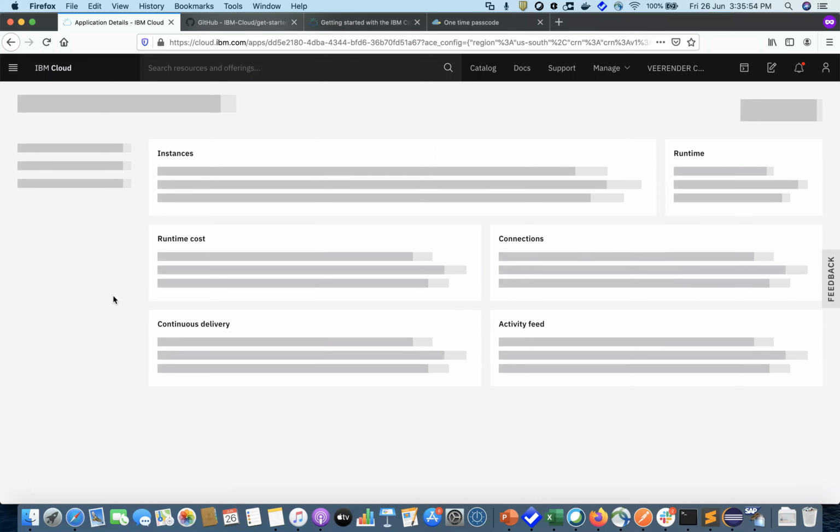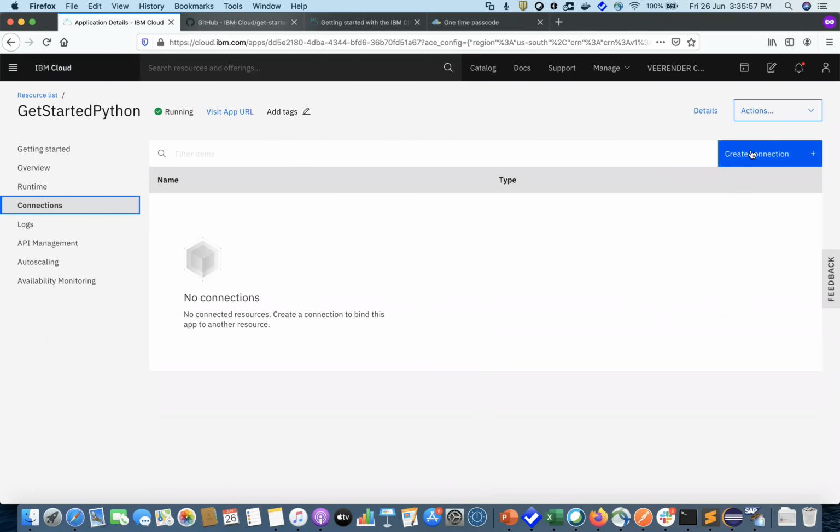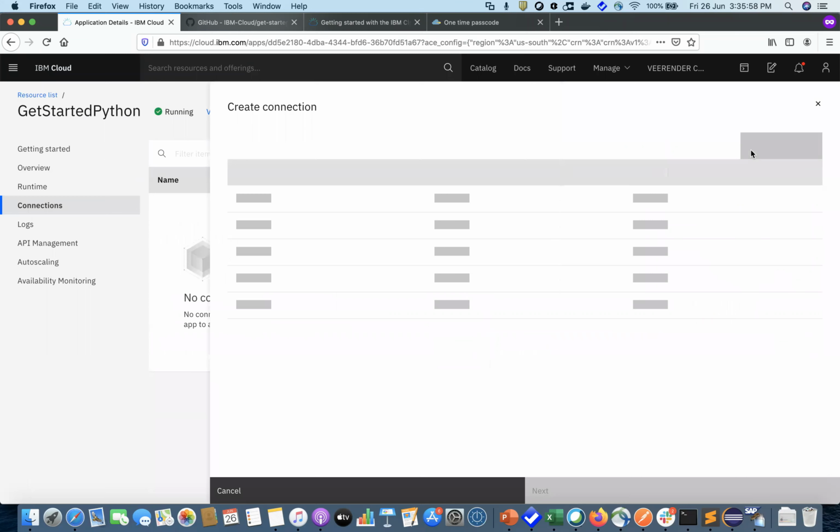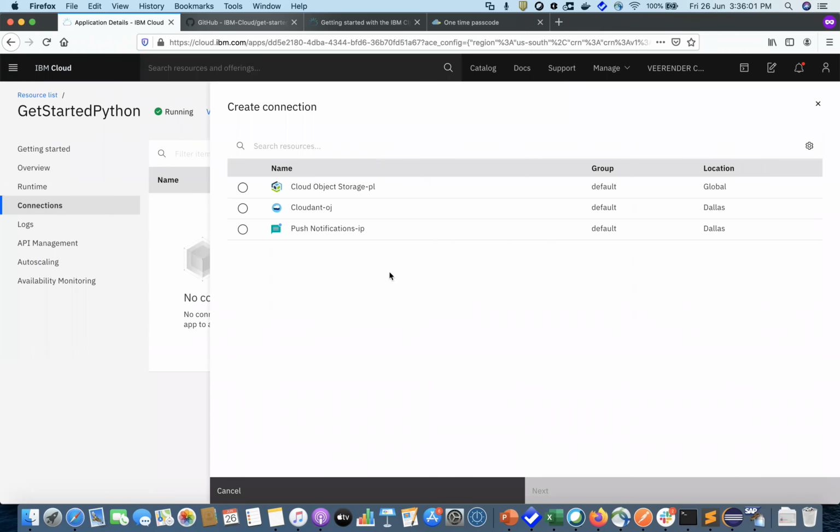Yeah, when you hit Connections and do a Create Connection, it'll show you empty because your account might not have any of the services. If you had any other services, they would show up. But let us assume you don't.